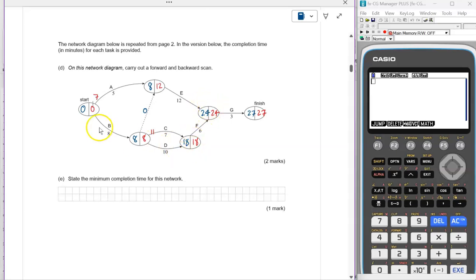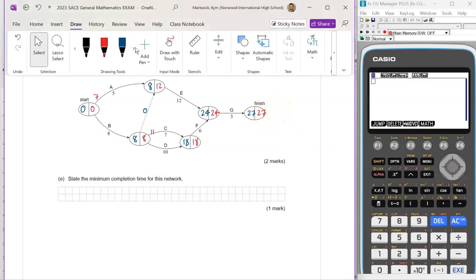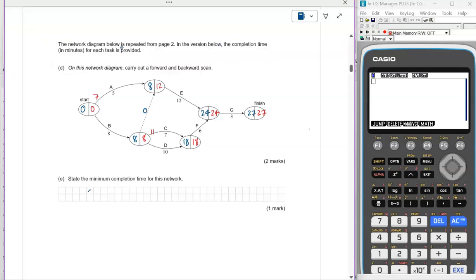Okay, so that's it. I've done the forward and backward scan. And the last question for question 1 says to state the minimum completion time for this network, which is 27 minutes. So that's it. 27 minutes is the minimum completion time, and that's question 1 of the 2023 exam.